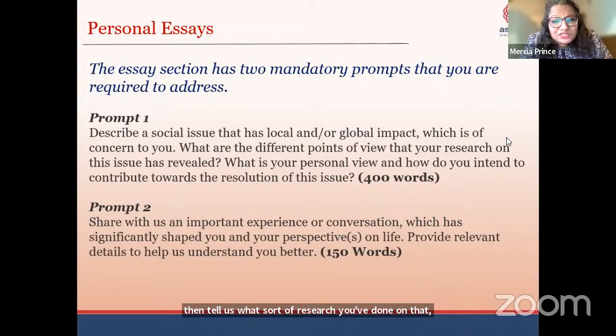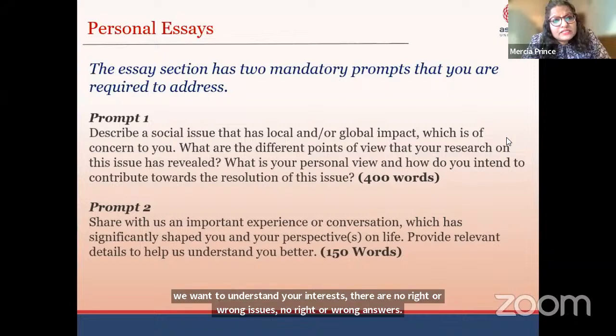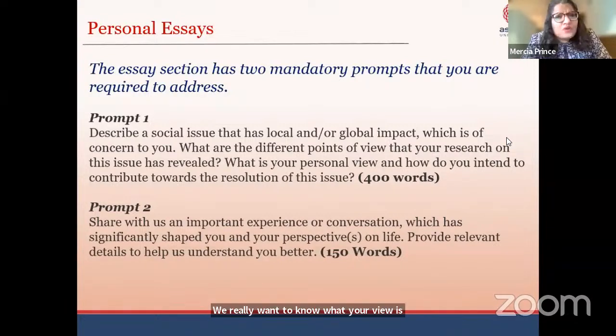We don't want ChatGPT answers or AI-generated answers. We want you to tell us. We want to discuss it with you. We want to understand your interests, right? There are no right or wrong issues, no right or wrong answers. We really want to know what your view is and how you may have contributed toward it. So it's personal, but it's also sort of research-based, because we want to know how you think and how you dealt with these things. And it's 400 words, right?